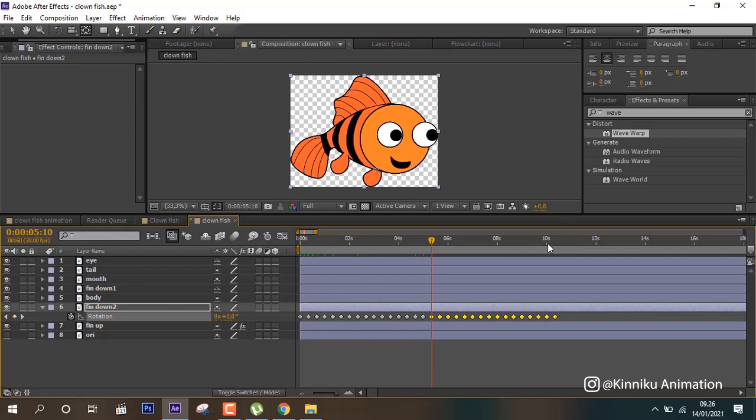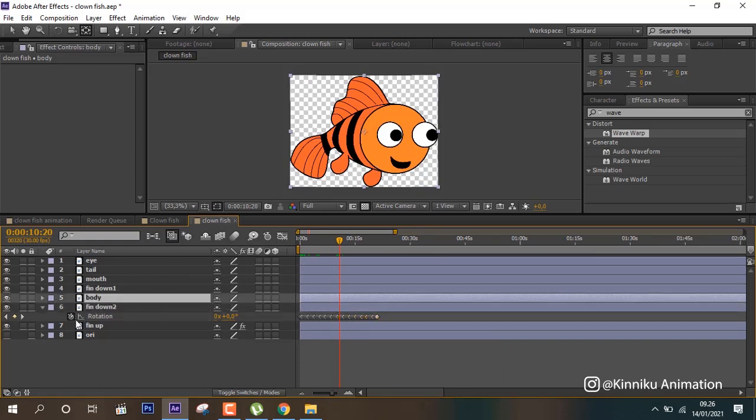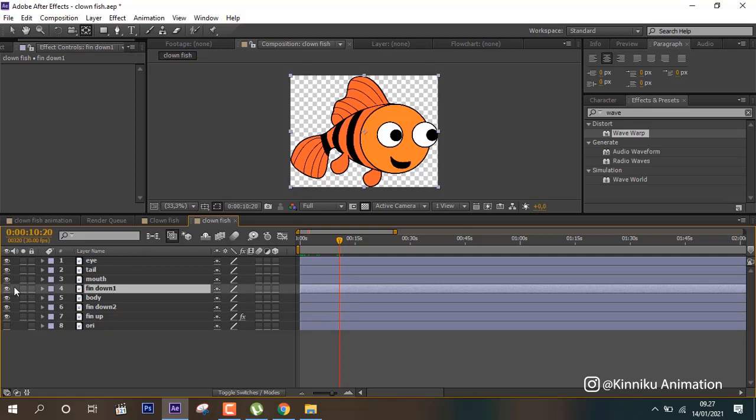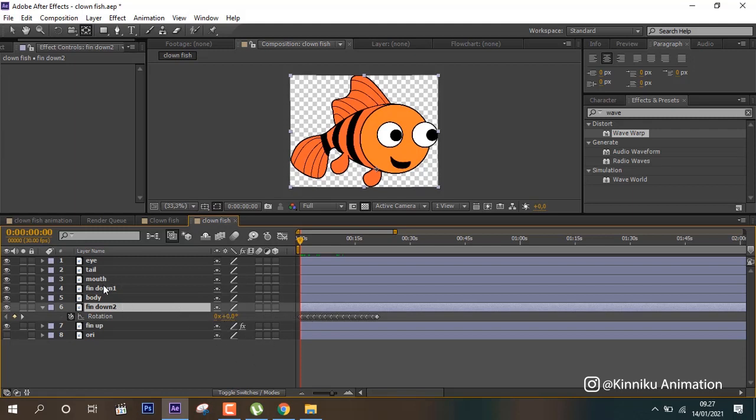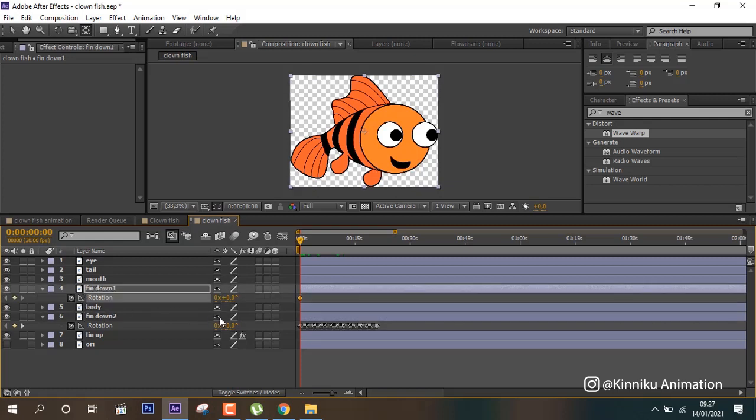And we can use it later for the fin down. Same. Now like fin up first, fin down 2, rotation 0 and here 2, rotation 0, and then after that this 20, this minus 20 and this 20. Then I have to set the anchor point here.